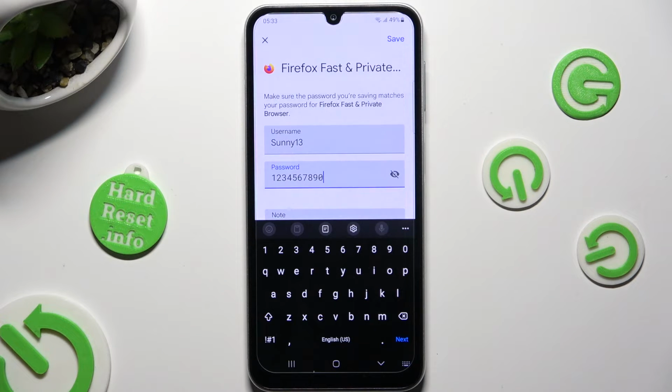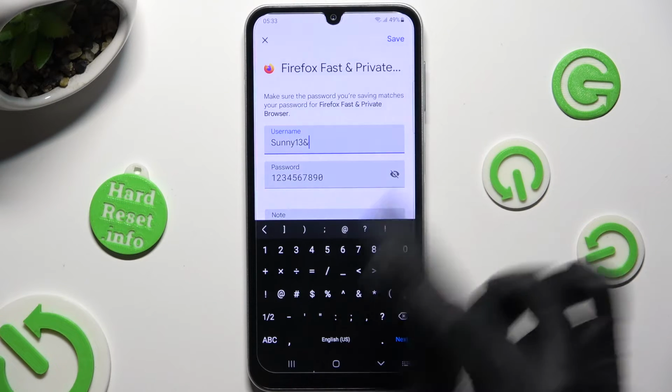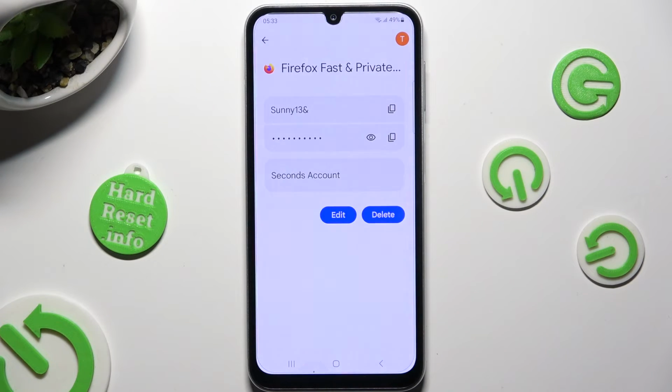When you're done, click on Save at the top right corner. So when I do that, as you can see, my password has changed.